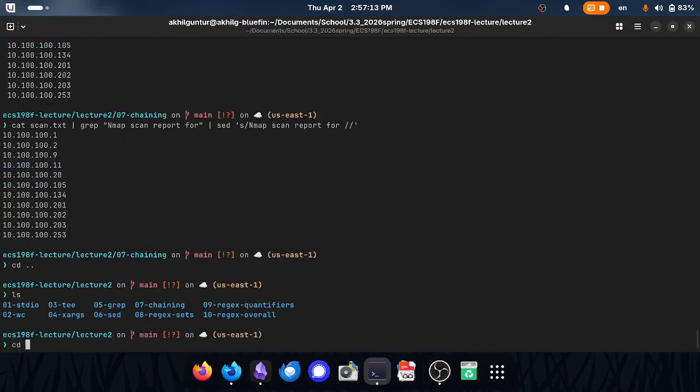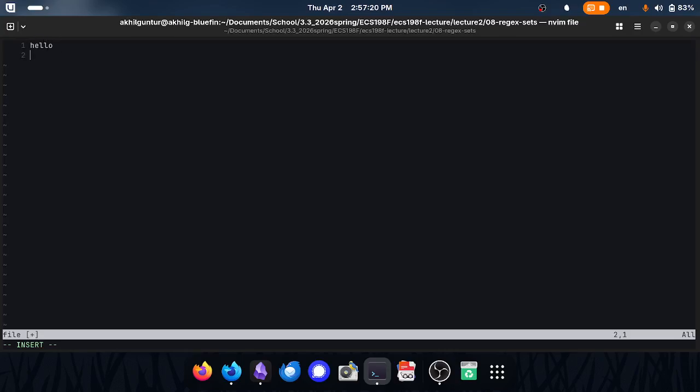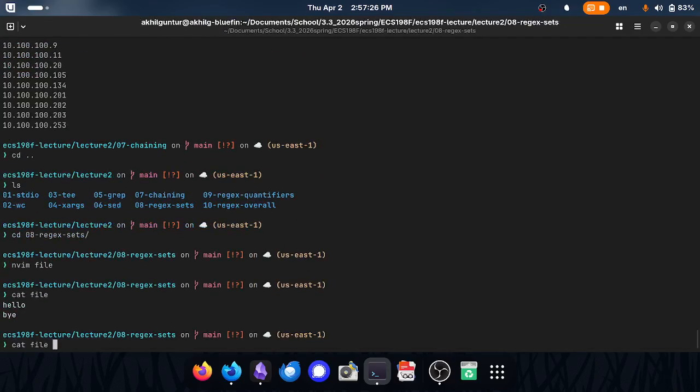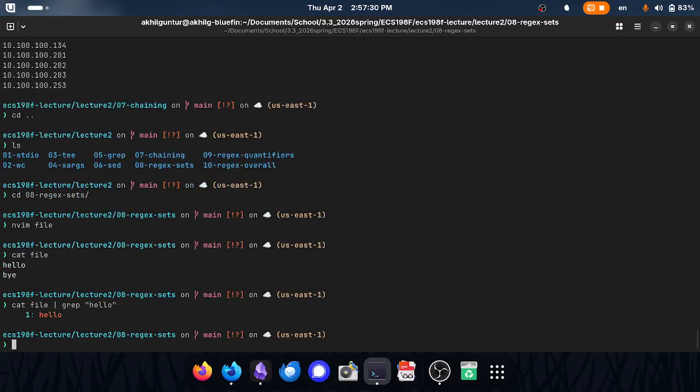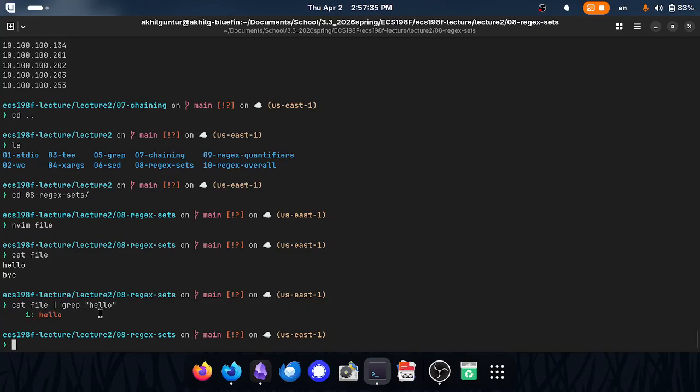So let me just make a file called file, type hello, bye, and let me cat the file. I want to just match lines that have hello. Then I can just type grep hello, and it'll match all the lines that have hello. And only this line, only line 1 has hello. So hello is a very simple regular expression.